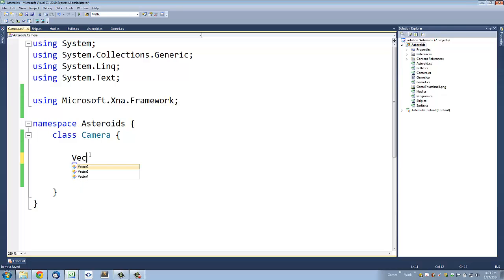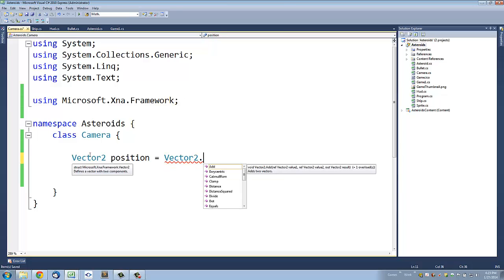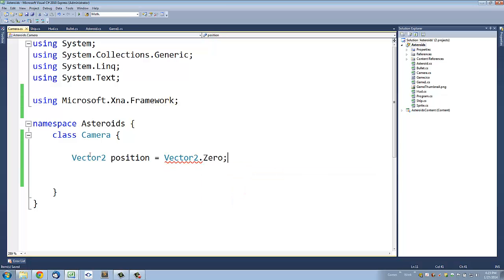So what we're going to do is give this camera a Vector2 called Position, and by default you could set it equal to a new Vector2(0, 0). And I don't know if you know this, but there's actually a convenience property here. We can say Vector2.Zero, and that will give us a Vector2 starting with a value of 0, 0. And we should probably also allow our camera to update, because our camera has to follow something else around the screen. So we're going to give it a public void Update method.